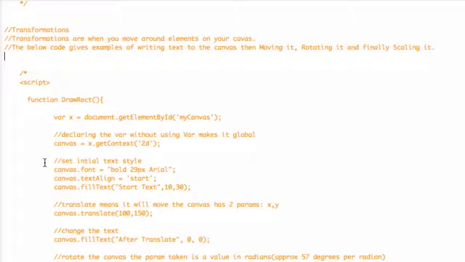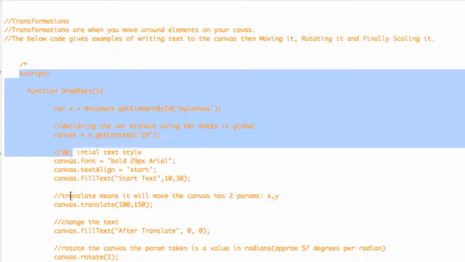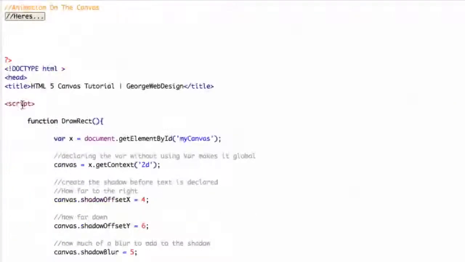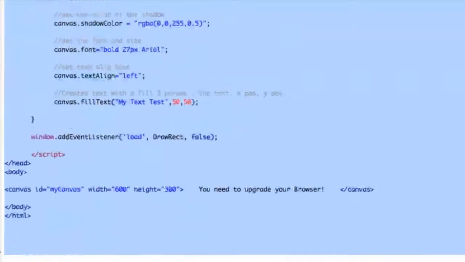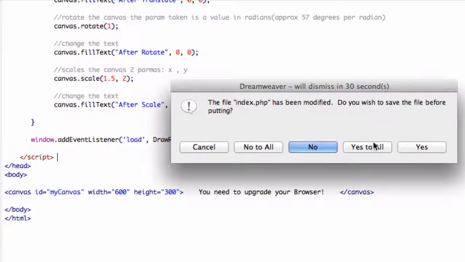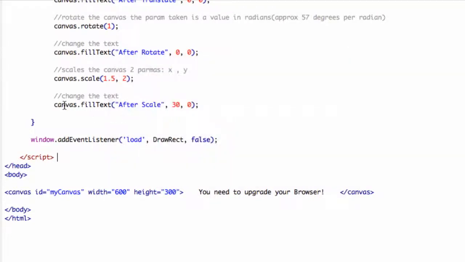Right, so transformations are when you move around elements on your canvas. So this code, you'll write some text up. We're going to write a bit of text, and then we're going to move it, rotate it, and then scale it. So let me copy that and make sure I get the closing tag this time. And we'll just overwrite this. Let's upload that first. Right, so let's have a look.